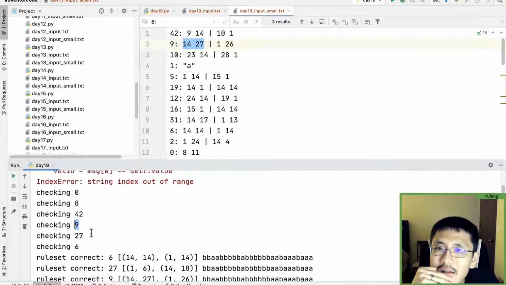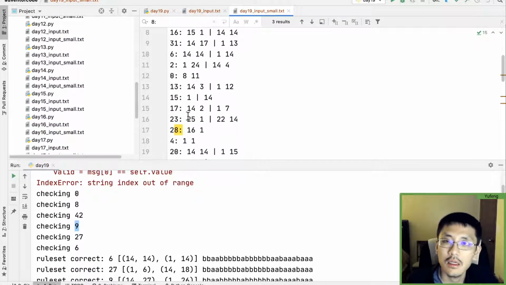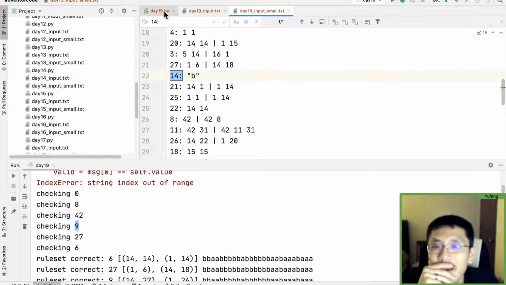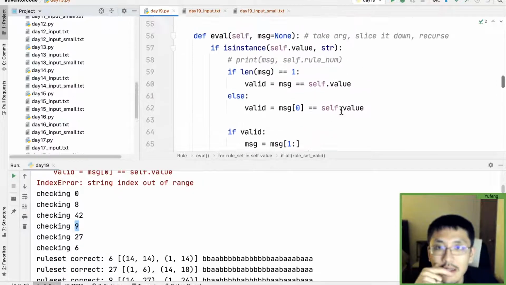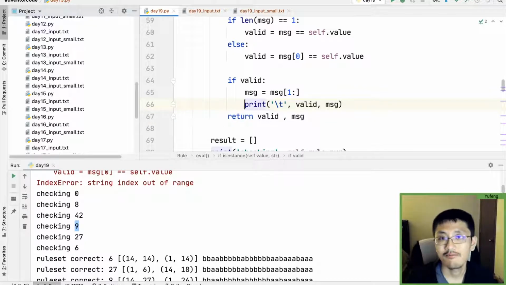Huh. That's odd. 0 goes to 8. 8 goes to 42. We knew that. 42 goes to 9. 9 goes to 14. Why isn't it checking 14? Oh, because 14 is B. Okay, so when it goes to a letter and it works out, if valid, then we say that.